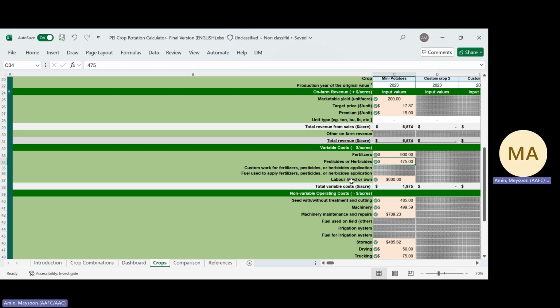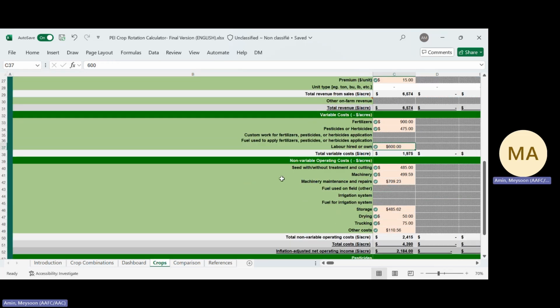For labor, harvesting mini potatoes can be more labor intensive because of their smaller size and the extra need to avoid damage. So the labor costs are going to be assumed to be $600 per acre to reflect this. For non-variable costs, these costs are similar to those for regular potatoes. Those specific expenses might vary slightly based on factors such as equipment or storage needs.